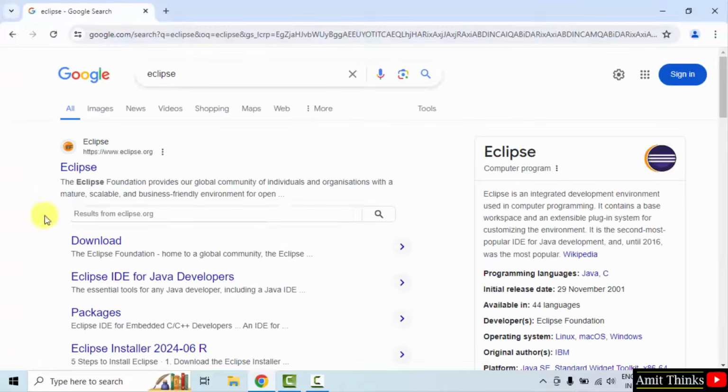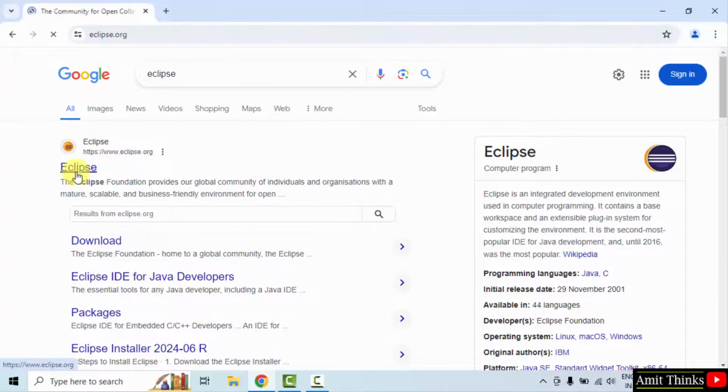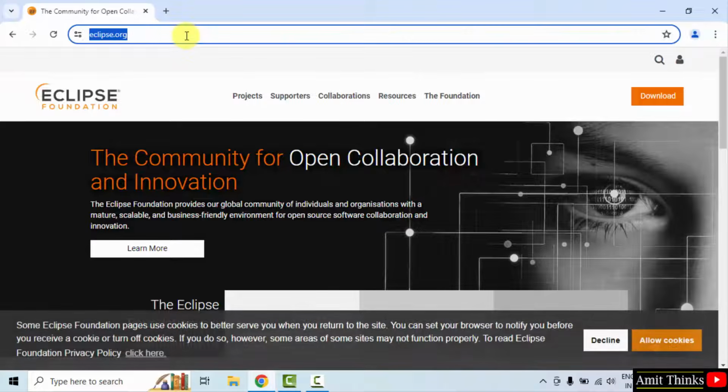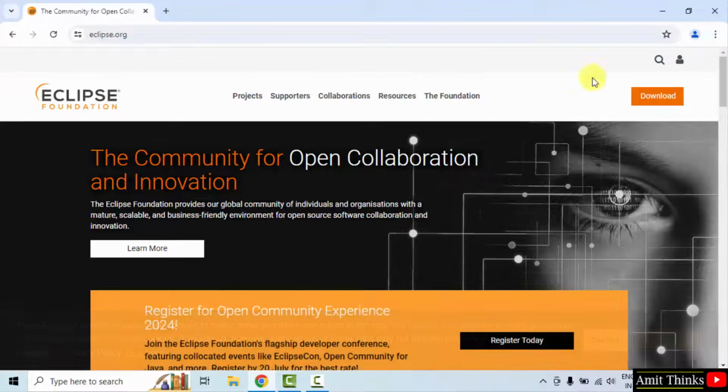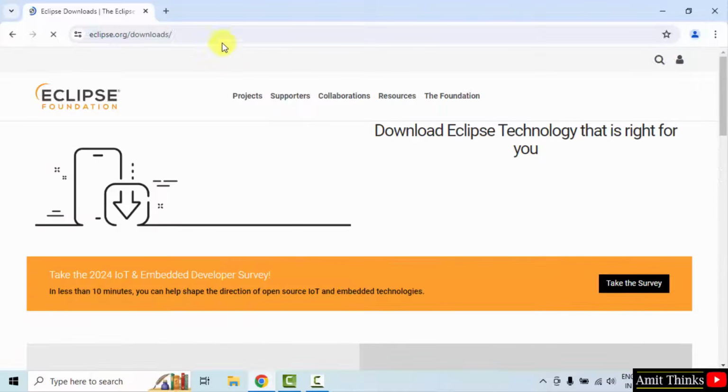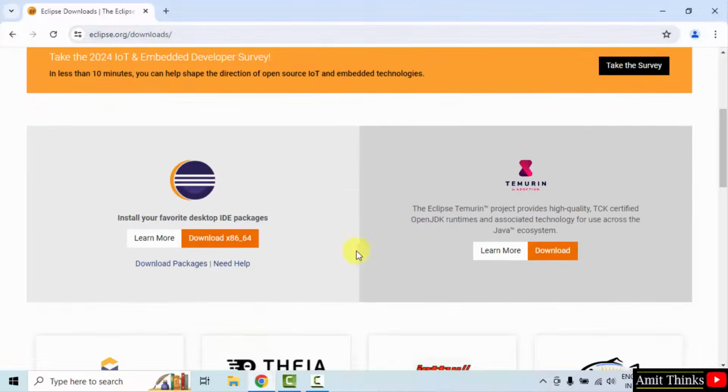Here is the official website, click on it. Eclipse.org is visible. Now click download. We are under the download section now. Go below. And here is the current version. Click on it. This is for 64-bit Windows. I clicked on it.